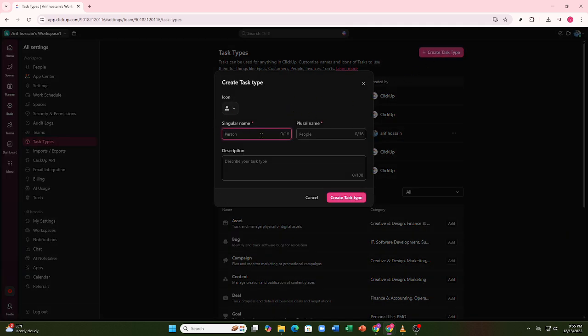Give it a name that clearly represents the type of work it covers, like bug, feature, client request, or content piece. You can also assign a color to it, which helps visually differentiate task types on your board or list view. After creating the custom task type, you can apply it to tasks in this list.